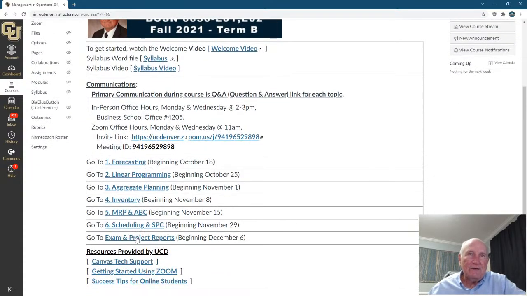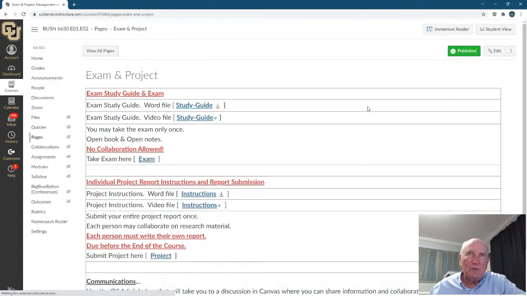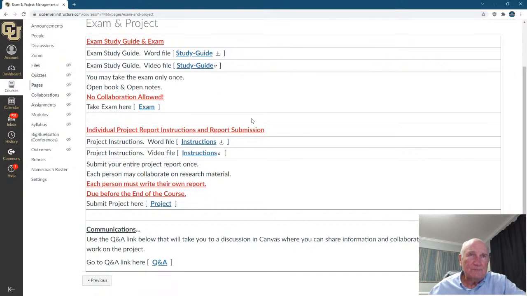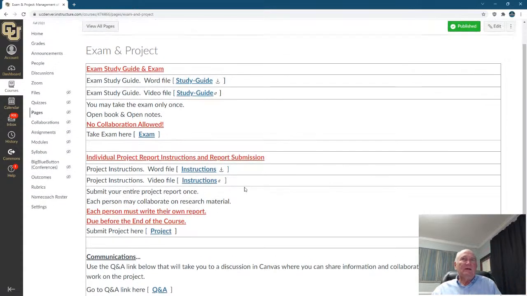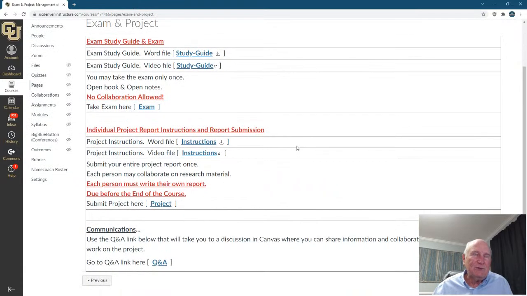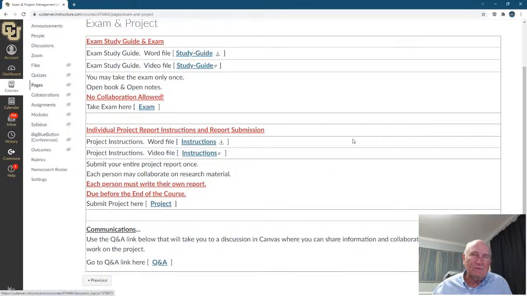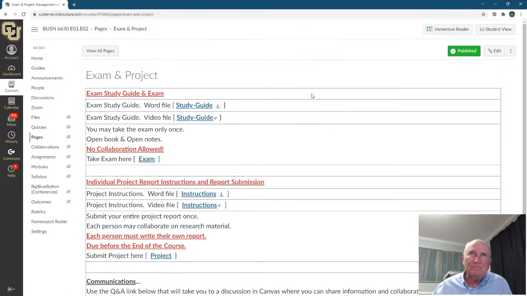Now down for the exam and project reports, I have a study guide and a video file, a study guide here, and down here's the submission. You can take the exam here, and down here you can submit the project, a PDF file, and here's a Q&A for both of them. Now you can only do this one time. You can't keep doing it, only one time, so be very careful. And the Q&A is for helping each other out.